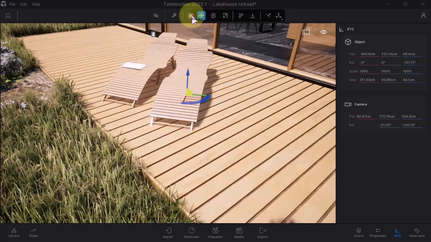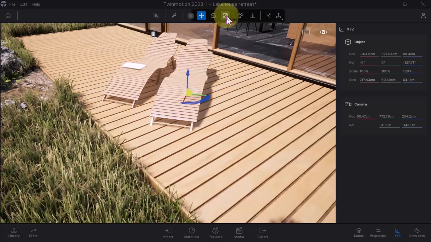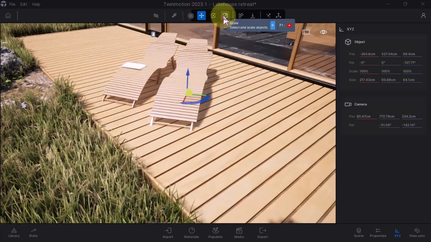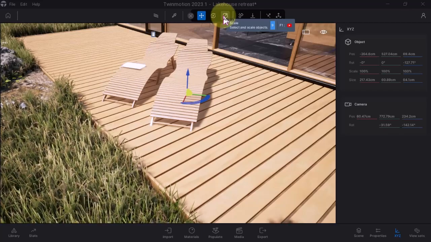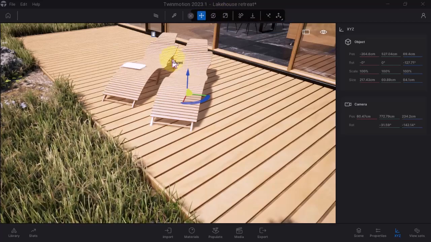So by using these tools up here, we can do basic editing process by moving, rotating, and scaling, and take control of our objects.